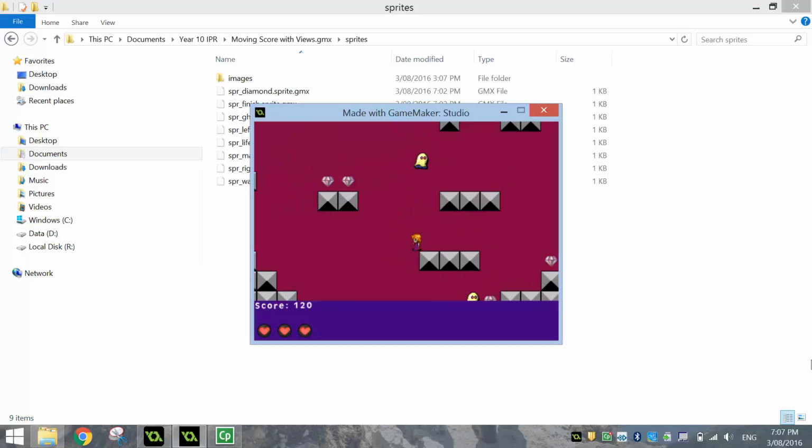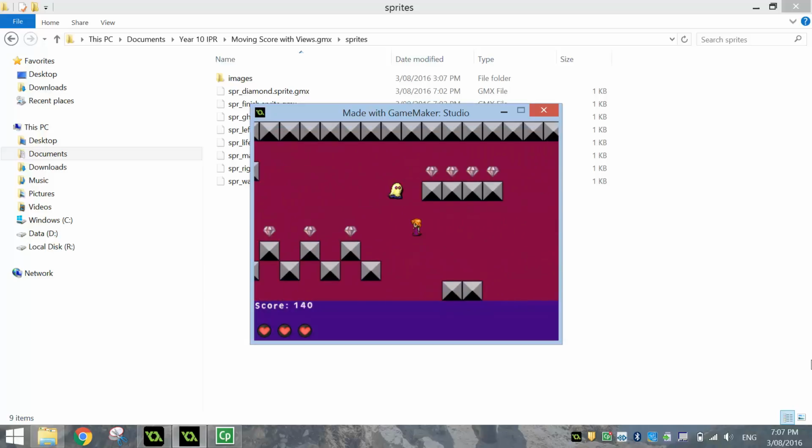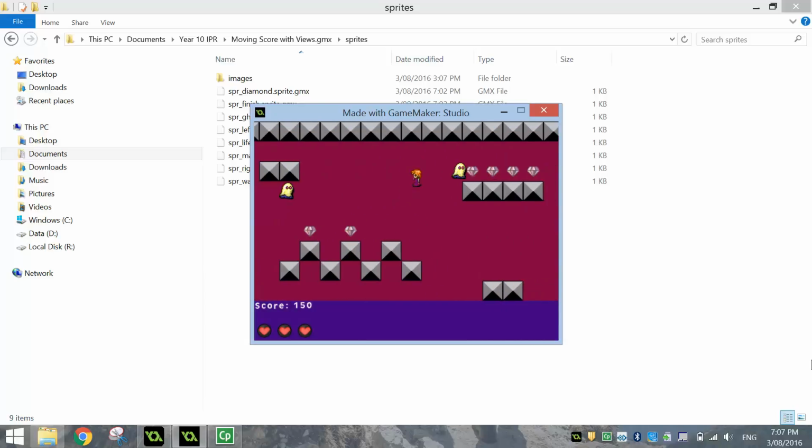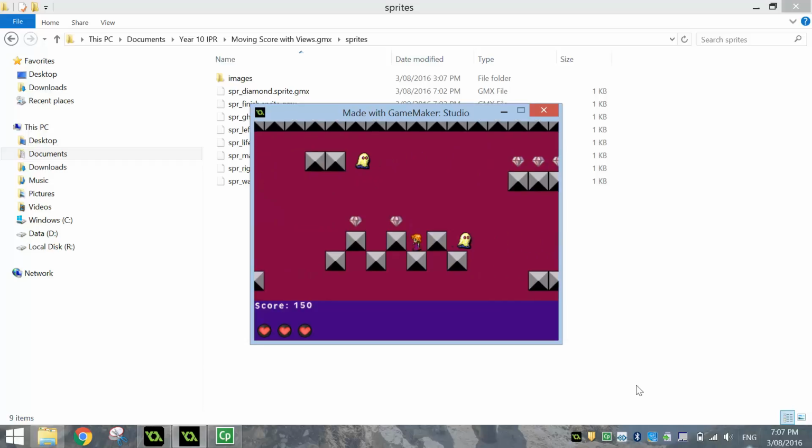Okay, so you can see as I move left and right it follows me. As I go up and down, that score panel will follow me everywhere I go. Okay, so we haven't done anything like this before. It's a little bit tricky, so we'll pop on over to GameMaker now and have a go at getting this done.